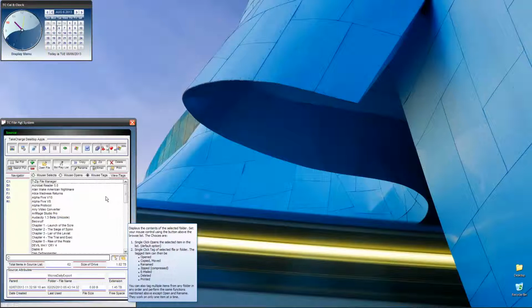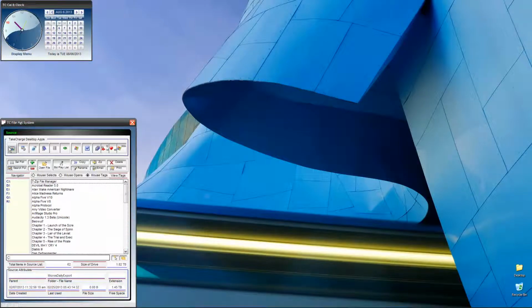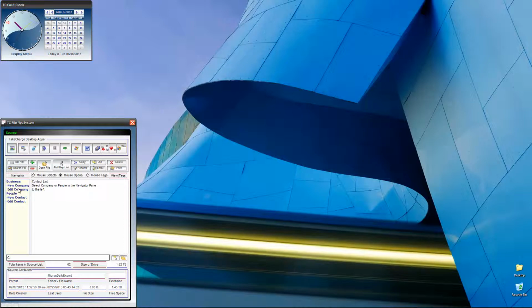Pretty cool. But what if I want to see information about my contacts? Well, if I click the contact button, my navigator changes to views and functions that I can do in regards to contacts. My mouse selection switches over to open automatically, and my display pane tells the user what they need to do. So let's say I want to see my people in my contact application. I just click people, there they are.